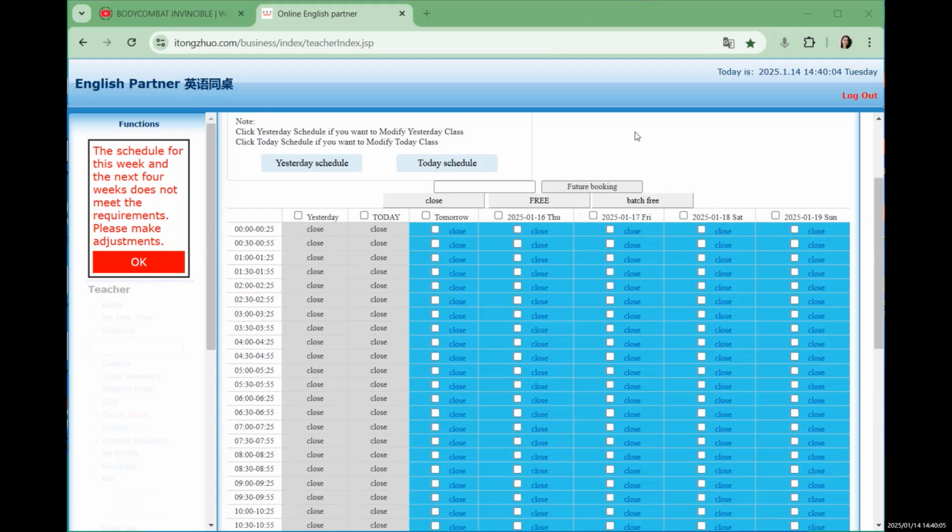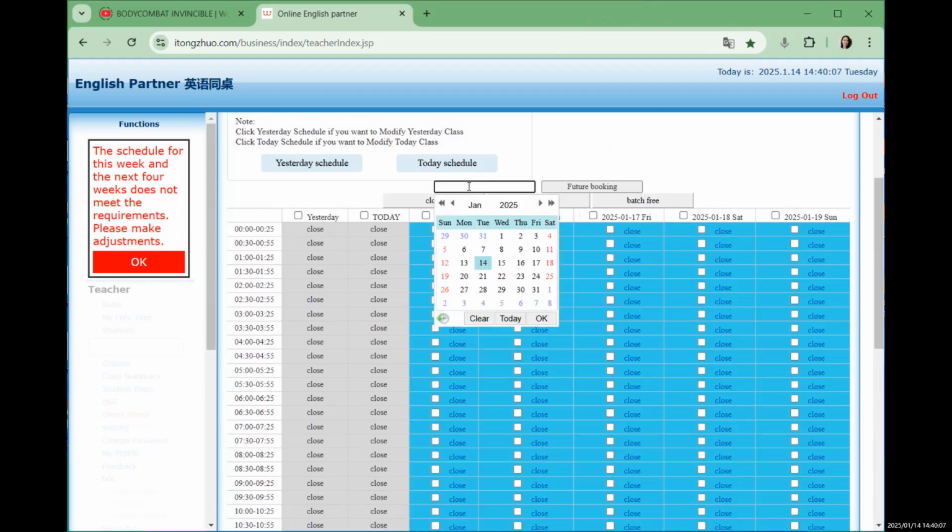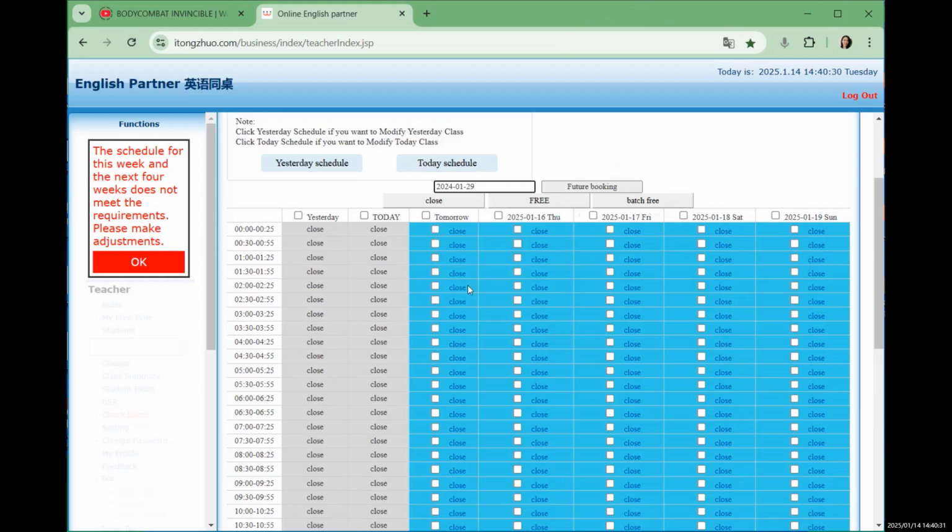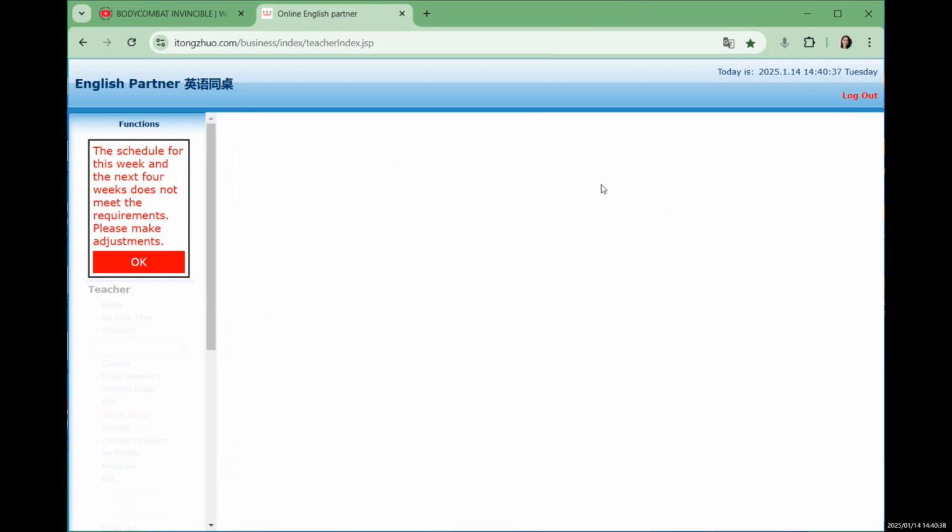Okay, everyone, I need you to click this empty field here. And you see it's January 2025. I need you to click back and go to January 2024 and click January 29, 2024. See? January 29, 2024, click future booking.